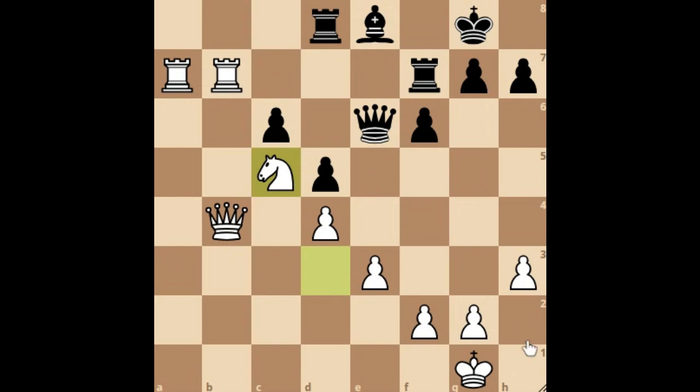And this c6 pawn will eventually fall, which means white will be a pawn up, and this will eventually be a win for white.